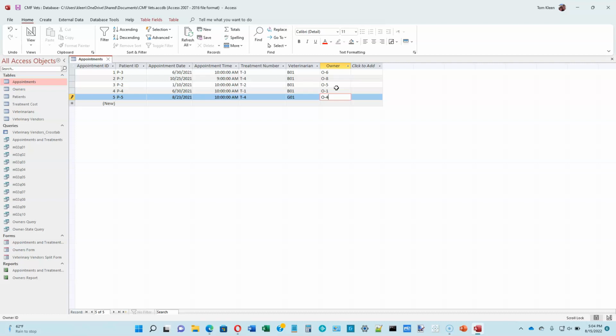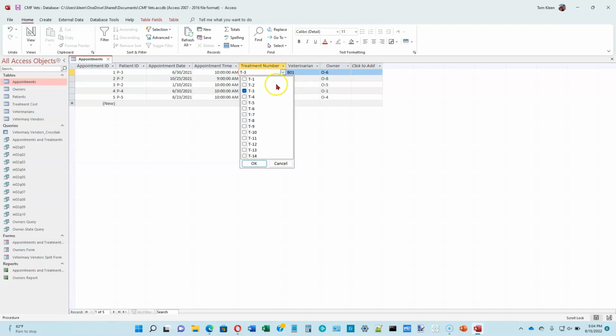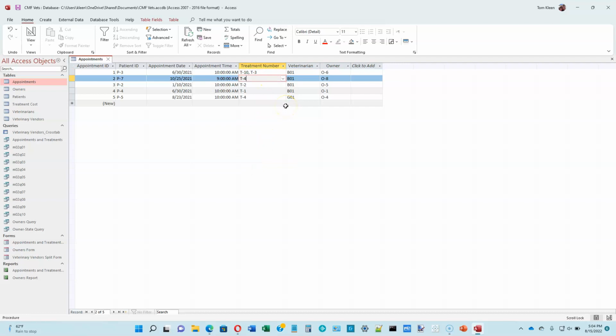We're going to click the treatment number field on the first record. So here's the first record. Click on the down arrow. And you see we've got a bunch of things that we can turn on here. So with a multi-valued field with checkboxes, you can turn on more than one checkbox at the same time. So what we want is T3 and T10. Click on OK. Let's go down to appointment ID number 2.